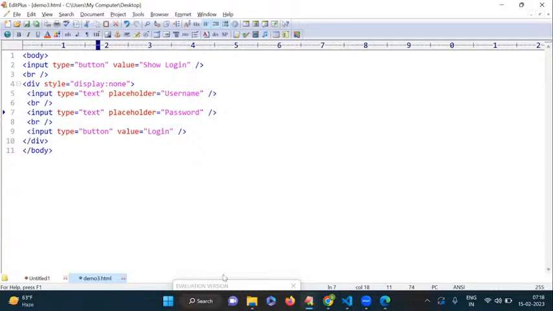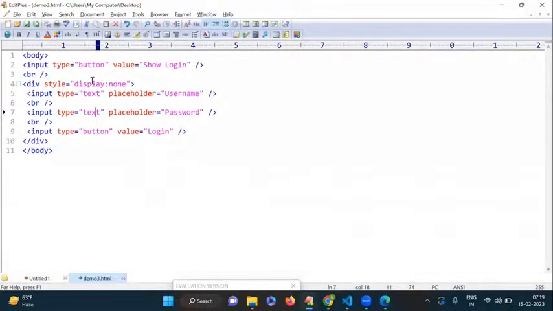Is it clear? Now what is happening? When this div tag is hidden, all the other controls we have taken inside this div will also be hidden. For that purpose we are using containers. Now when I click on this show login, then simply you can display this div tag.